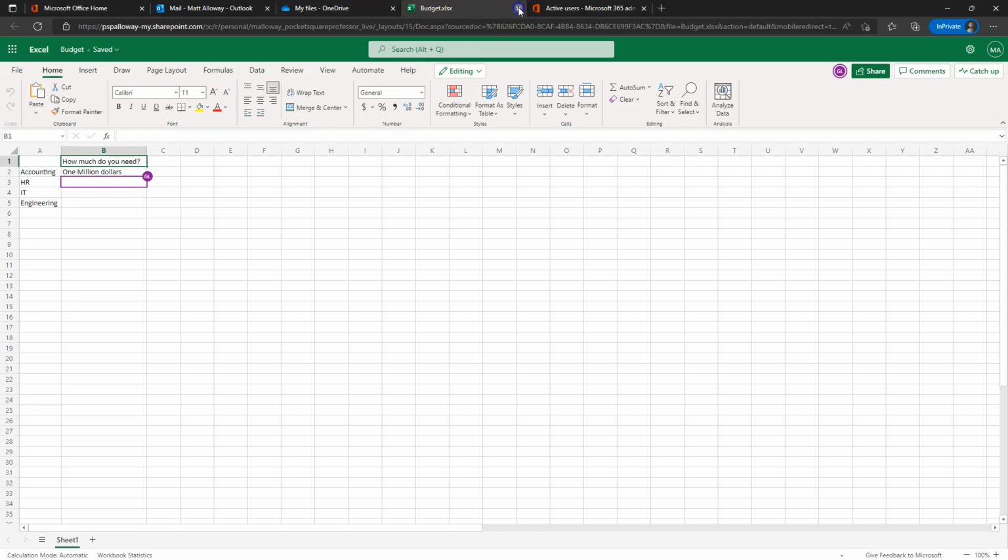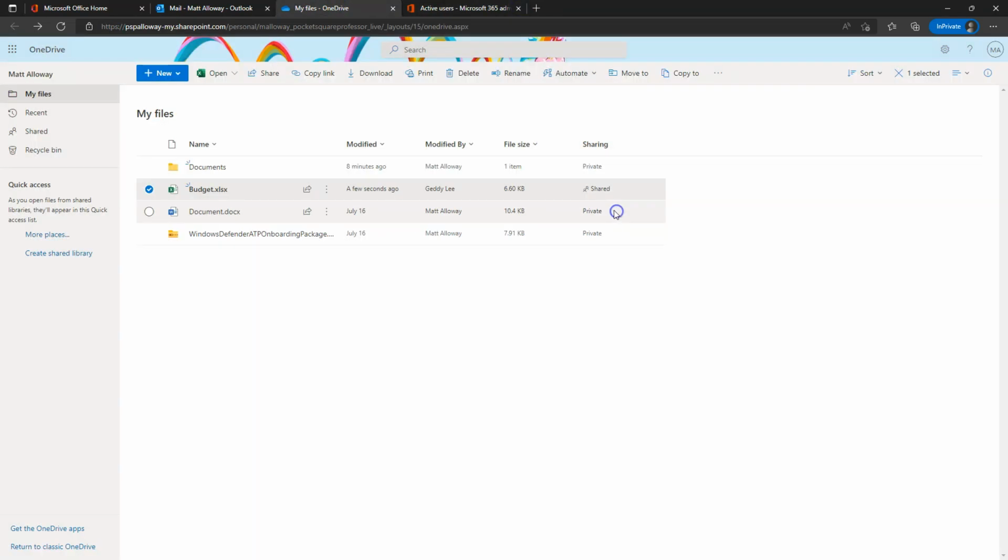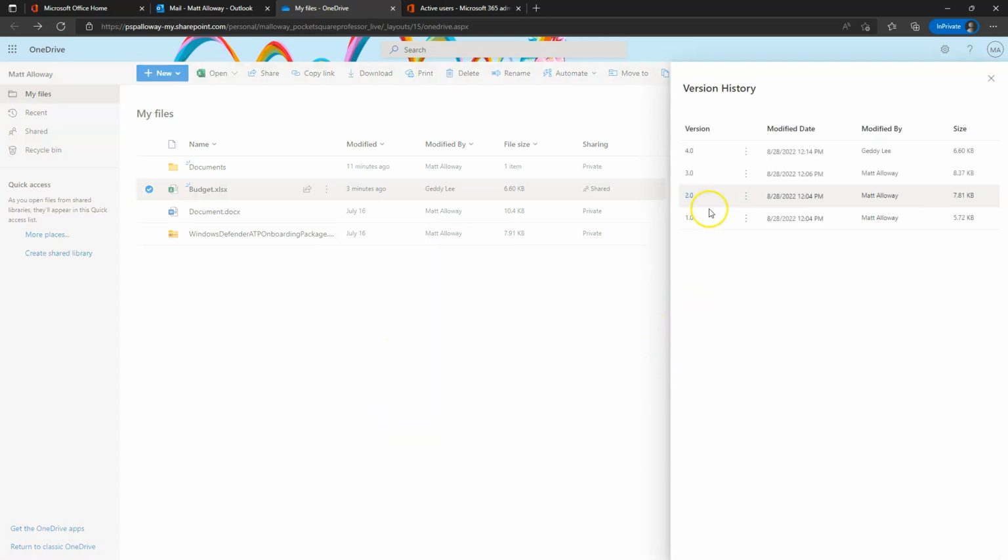So let's close out a budget for the time being. Come over here to budget. I always like to give these a little refresh from time to time. We can see the last person that modified this is Geddy, and he modified it 3 minutes ago. If we come over here to the little dots and go to version history, we'll notice that we now have a version history where Geddy Lee did. And this is the funny part: how did this get smaller? That's kind of weird. I added information to it and it got smaller. There's a lot of things that happen behind the scenes with SharePoint.